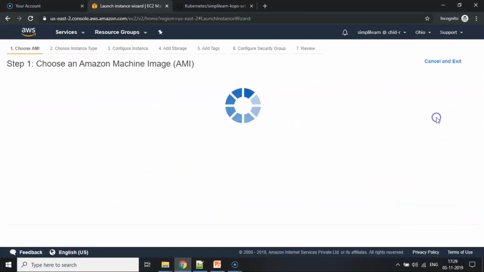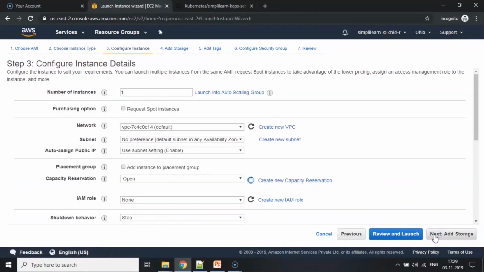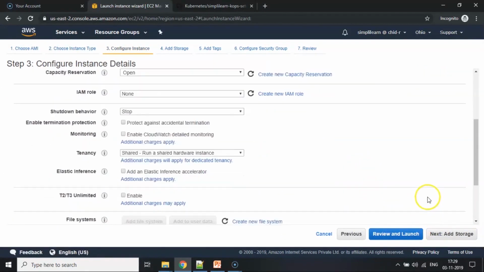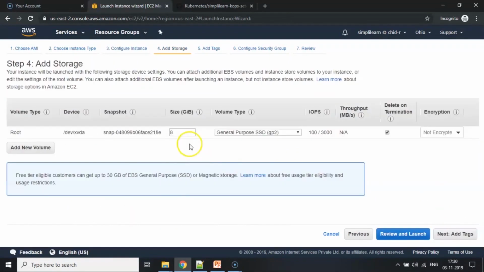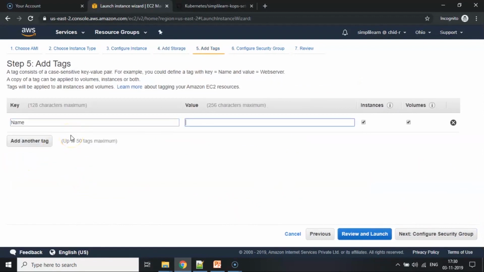Let me choose this instance. I will make it T2 micro. That is good for me. Configuration, instance details. I don't want to change anything here. That looks good. Maybe I will change this to 30 gig. That's good for me. Let me add a tag to my instance. I will name this my Kops server.